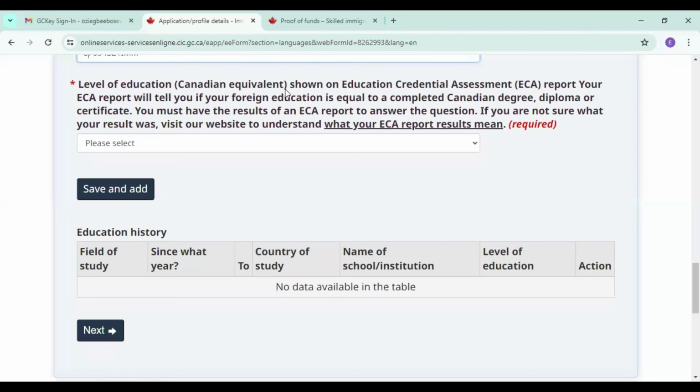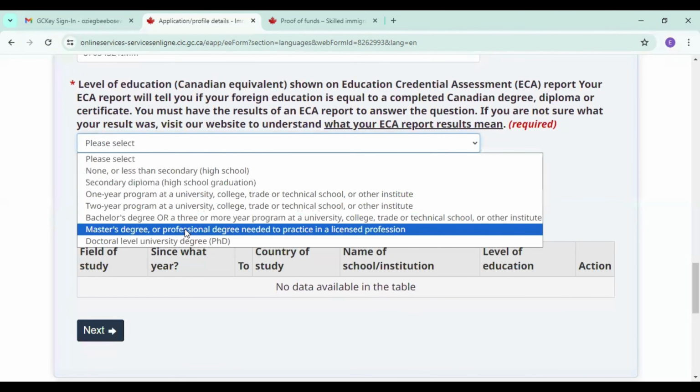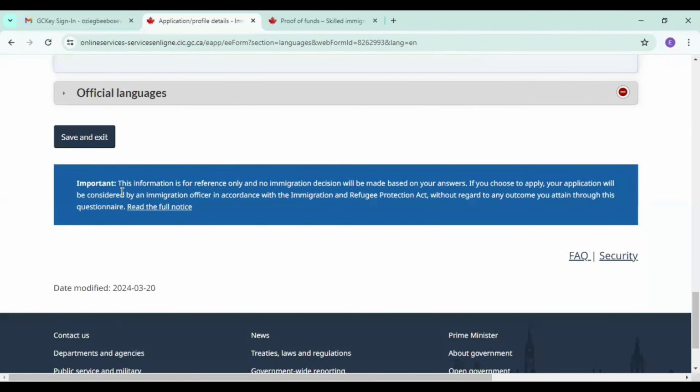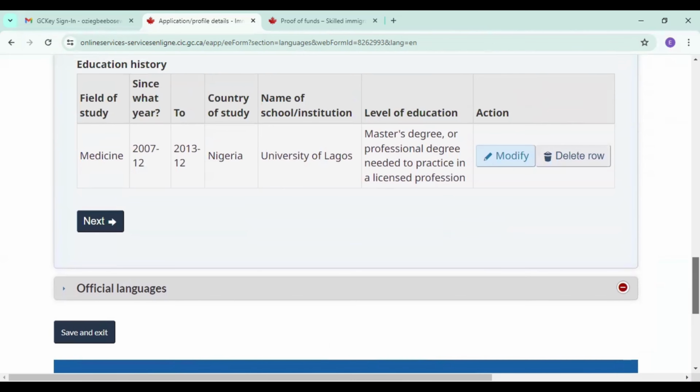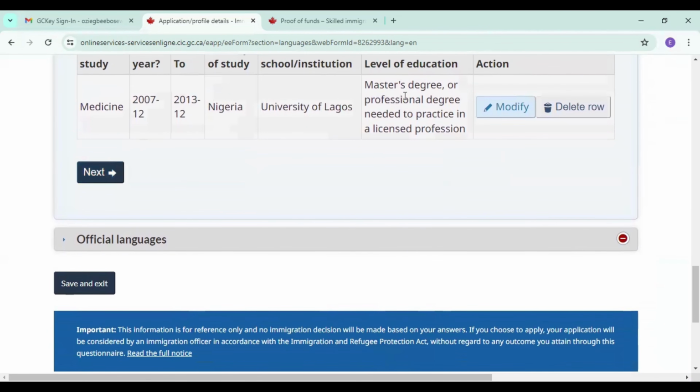Level of education, Canadian equivalent shown on. So we're going to choose this, save, and you move on. So this is almost completed. You go to next, you see the information is here. You can modify or delete it anytime.